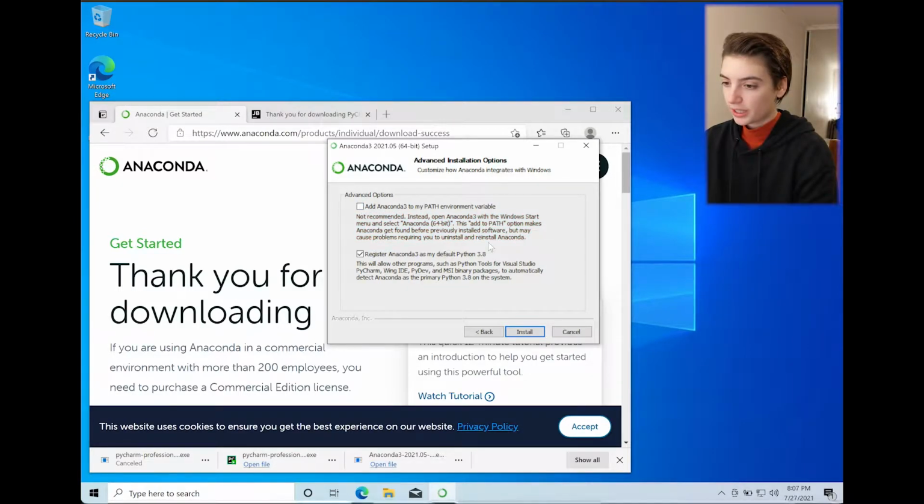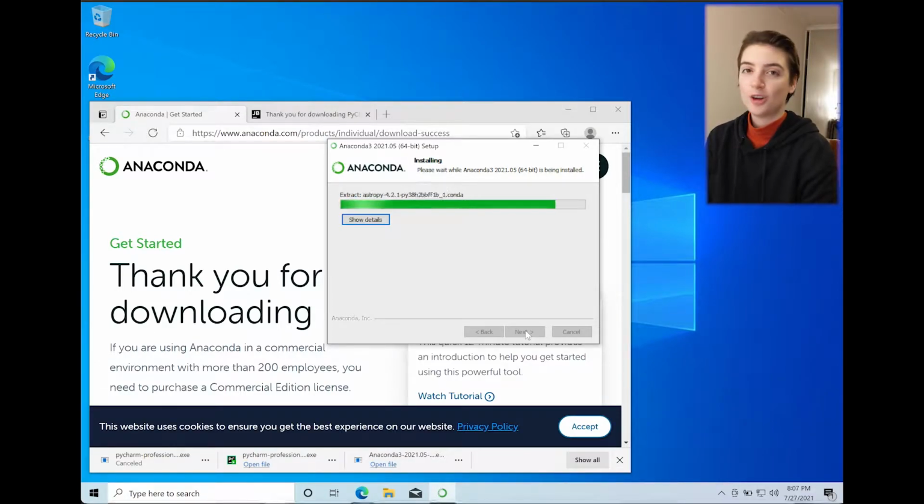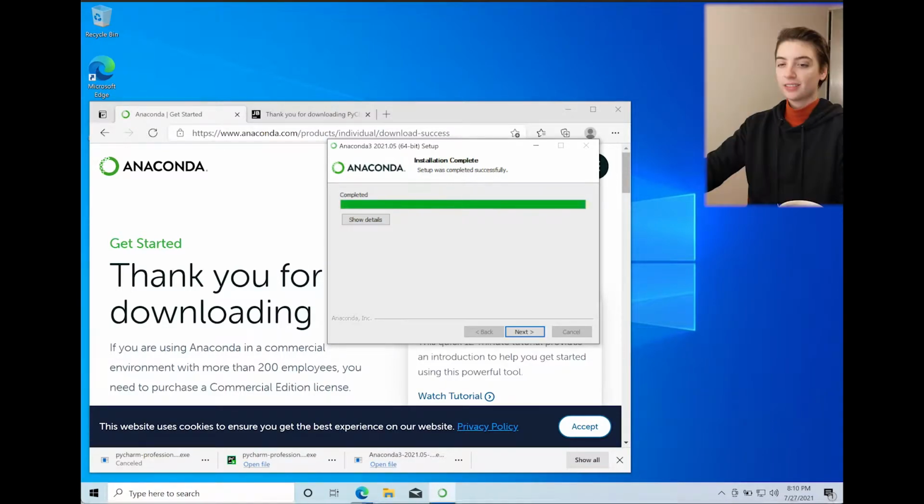Okay, we're not going to click that since that looks obviously like it doesn't want us, but we'll say register Anaconda 3 as your default Python 3.8. And we'll see how this goes installing. I'm not used to using a Windows computer, so we'll see what happens. So guys, it's completed now. We just go next.